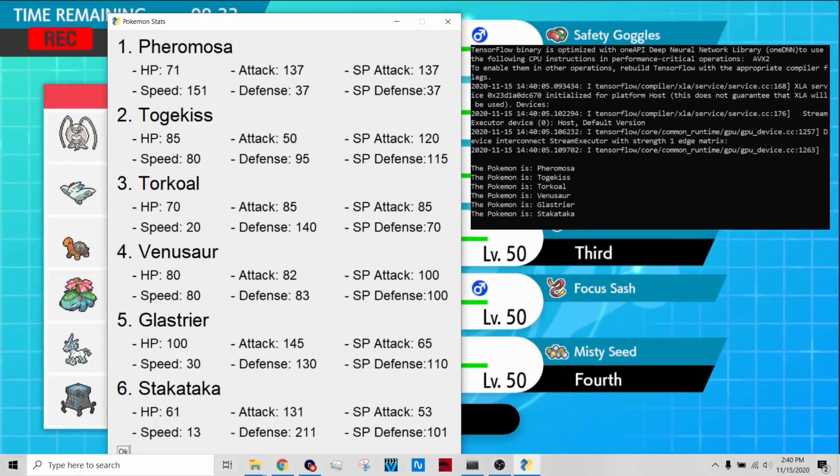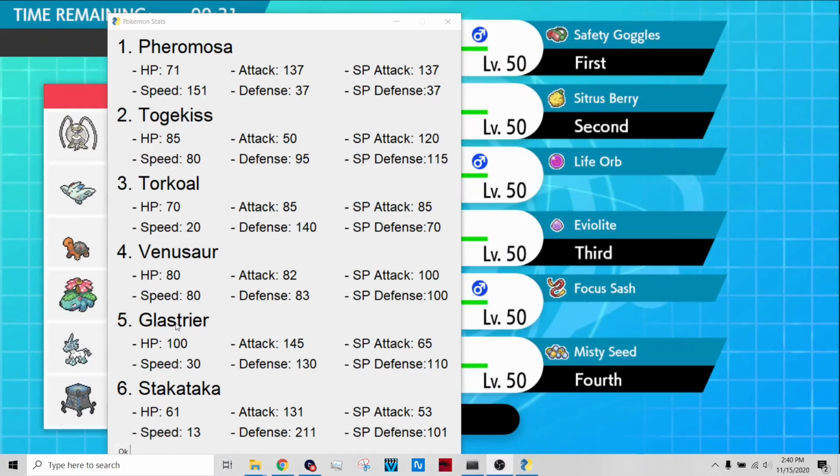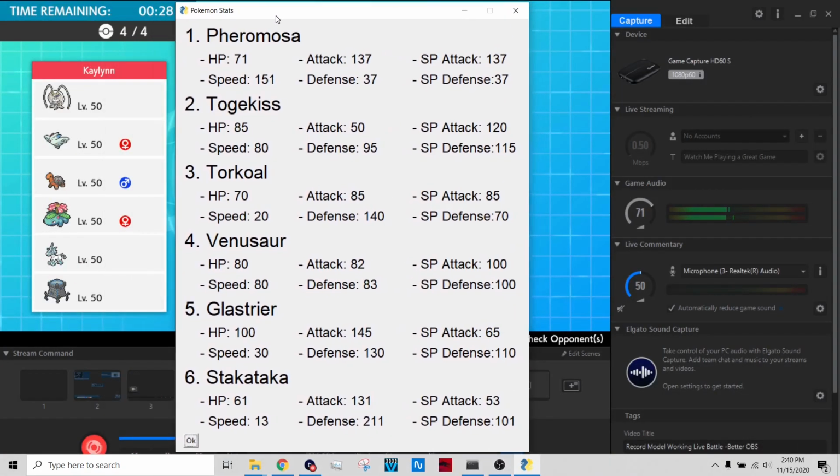That is the kind of information I plan on adding in the future, along with typing, abilities, and other information. Let me know in the comments down below if you think there's other important information that should be displayed.